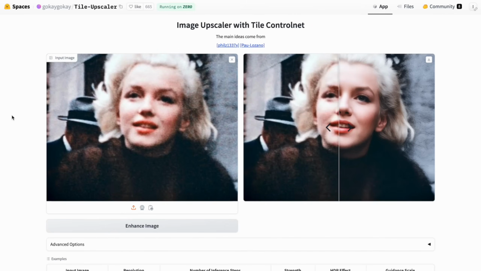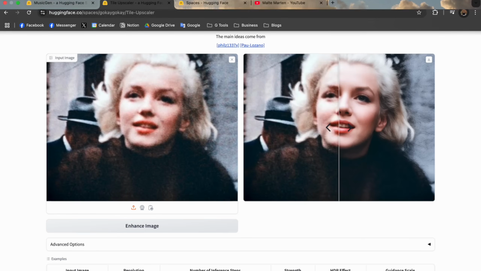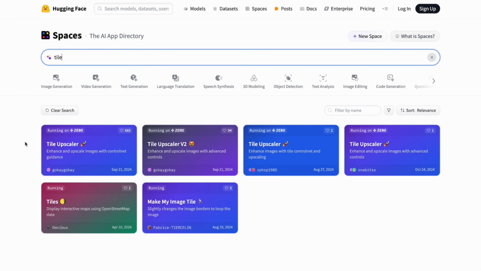Now the next tool allows you to, of course, upscale your images. So all you have to do, you just go back to spaces, and then you write tile upscaler. So here you write tile, and you can see this one, tile upscaler. There are more of them, of course, tile upscaler version 2.